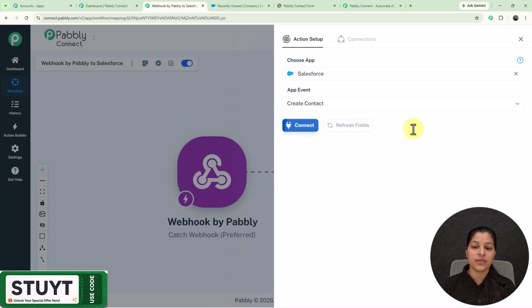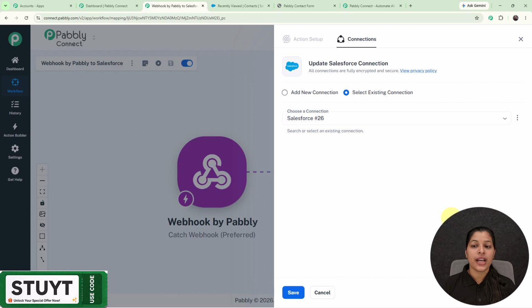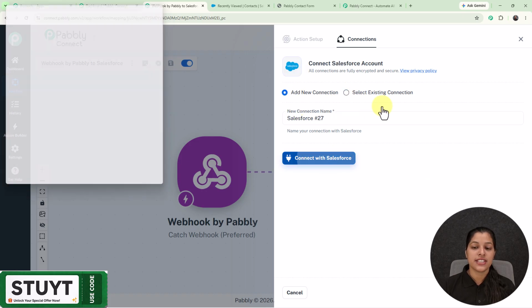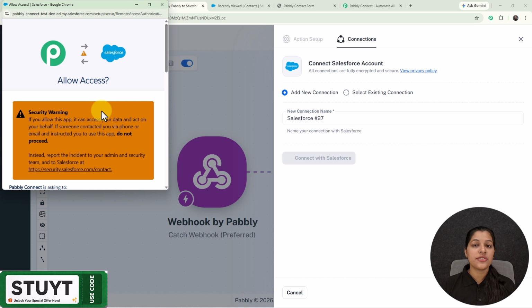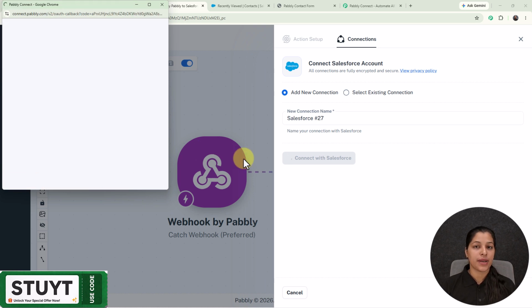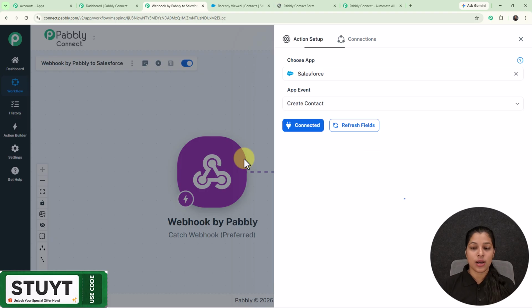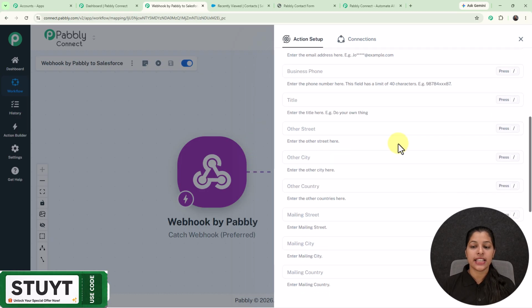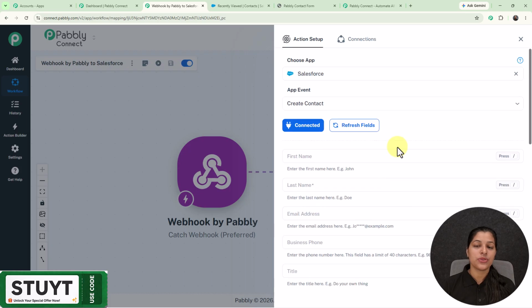So now let's click over this connect button, and right here we are on the connection page, where if you want to go through your existing connection, then you can select this button of existing connection, and for building a new connection you just have to click over this add new connection. Now let's connect with Salesforce. And right here I'm going to allow the access, as my data is 100% safe with Pabbly. And as I have clicked over this allow button, you can see that the connection has been built in so smoothly, and we are getting all these fields.